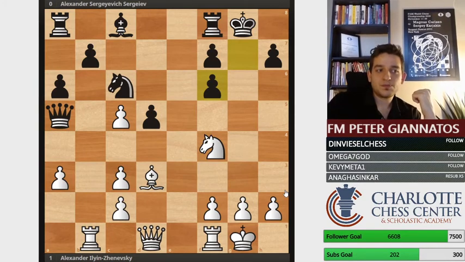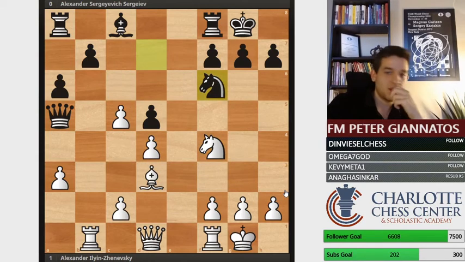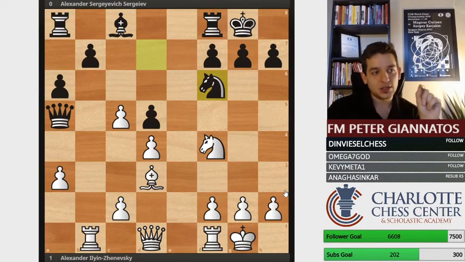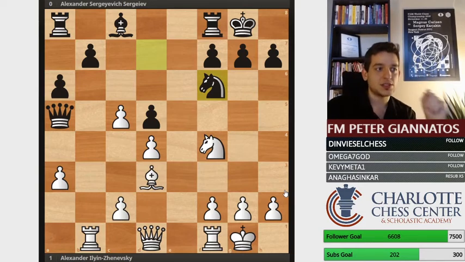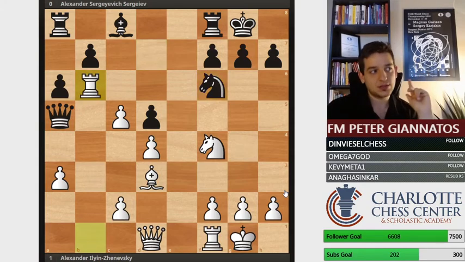So knight takes d4, pawn takes d4, and knight f6. And now white played a very strong move here, which gets all of the pieces into the game, and it ends beautifully after this. So white played the move, rook b6.